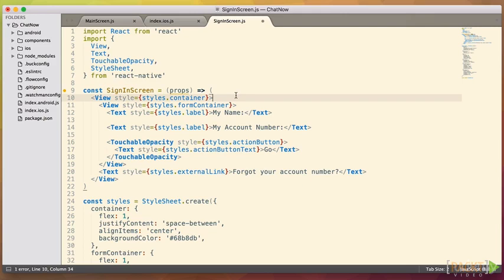On our sign-in screen, it's a stateless component. And we have a containing view. And then inside the view, we have a label for my name and my account number. And then we have a simple button. Down here at the bottom, we have a link or a little bit of text that says forgot your account number. And we'll get to that in just a second.